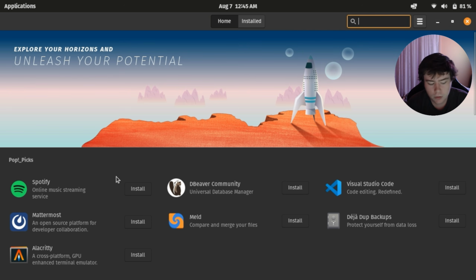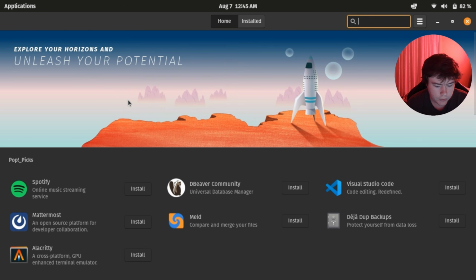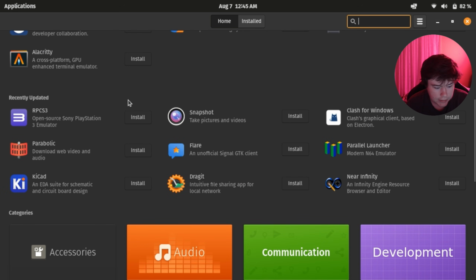Things like Spotify. There's Spotify right there, and that works amazing on Linux. Spotify does support Linux quite well. Not as well as on other platforms, but they do support it quite well.